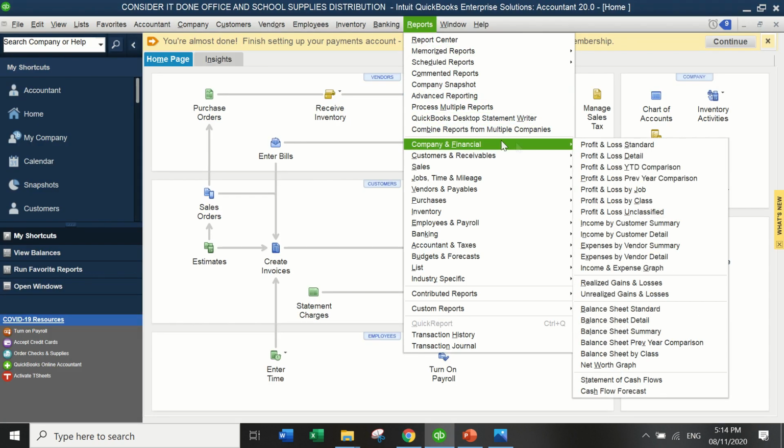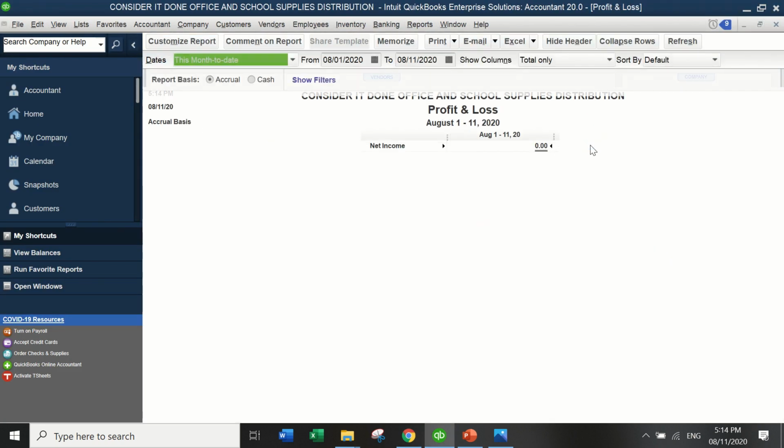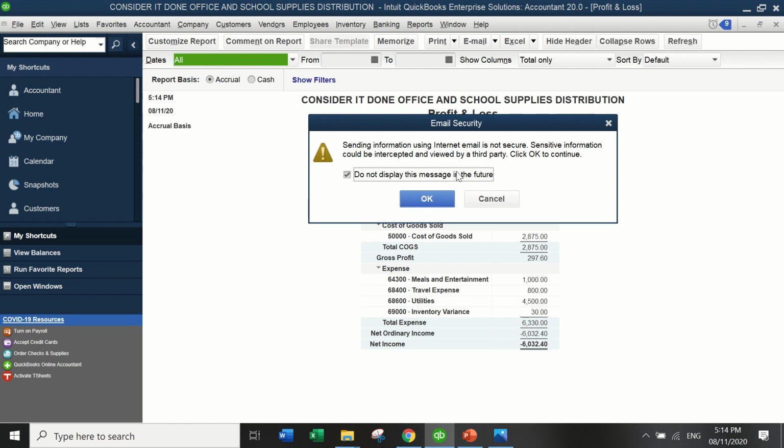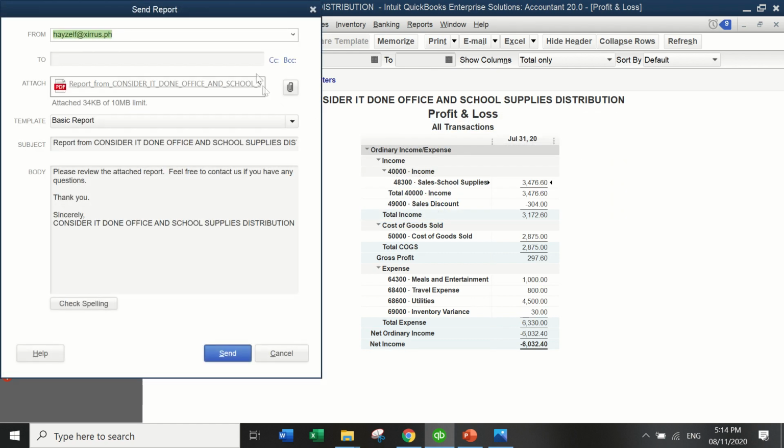Aside from forms, you can also send reports via email in QuickBooks to members of the management, your respective teammates within the company, or even an external auditor or accountant. You can send these reports as an Excel file or a PDF file. Just make sure that these recipients are authorized to receive such sensitive information.